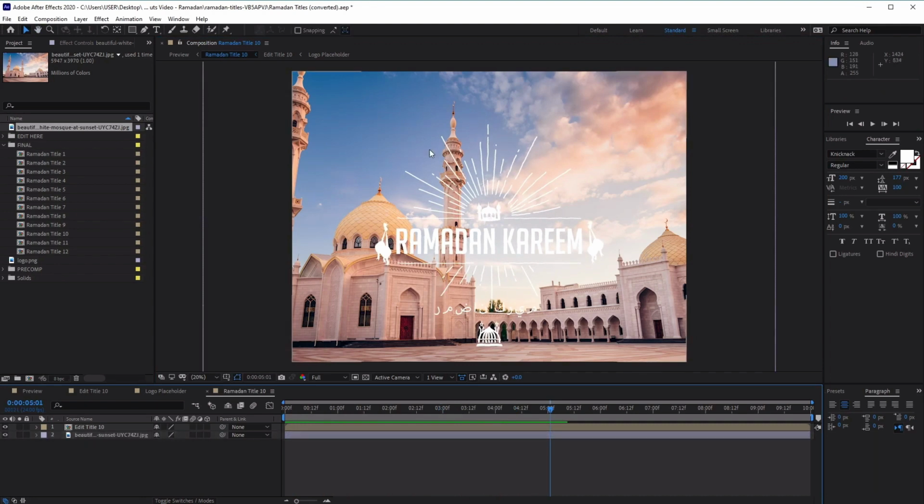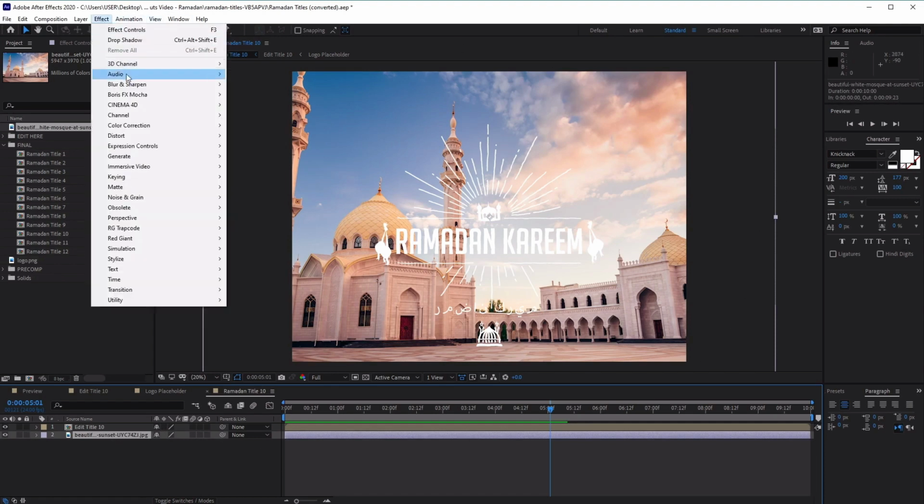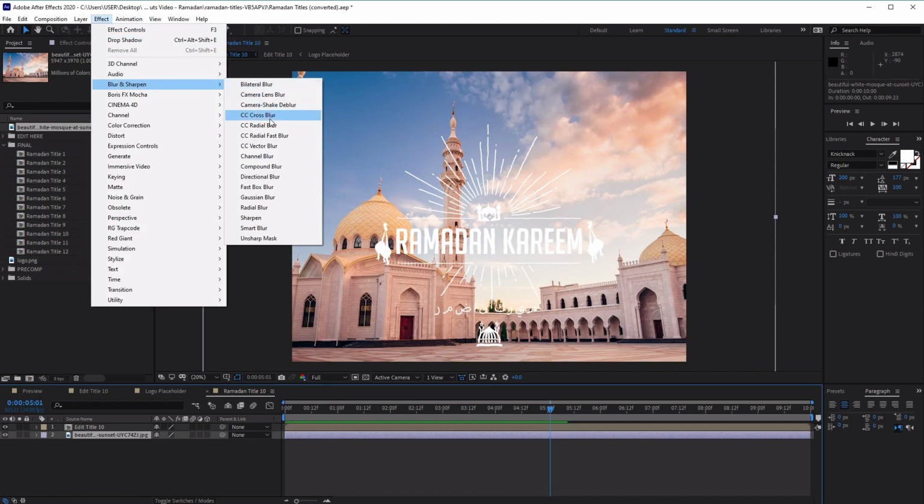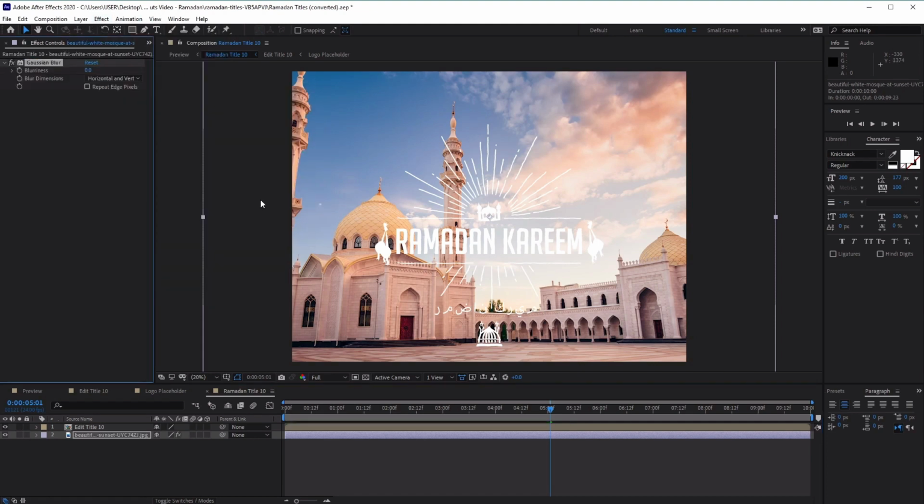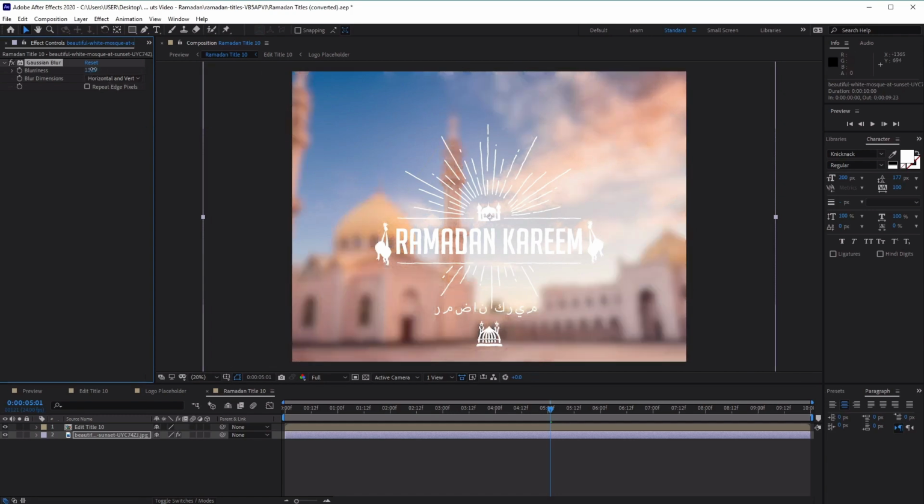Excellent. Now, just as a little finishing touch here, let's go ahead and blur our background so that our animation really stands out. So select our image layer here, and then let's go to Effect, go to Blur and Sharpen, and then we want to select Gaussian Blur. And then over in the Effect Controls panel here, let's go ahead and increase the blurriness, like so. And you'll see as we increase the blurriness, the image will start to blur.